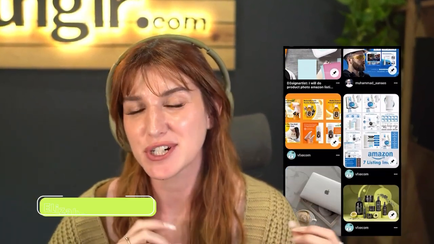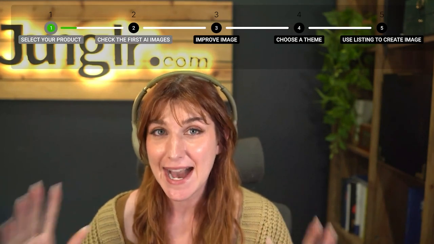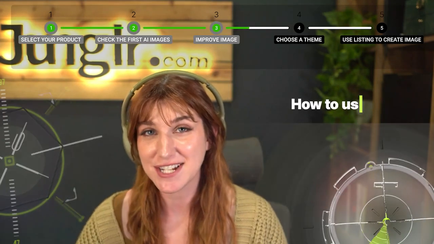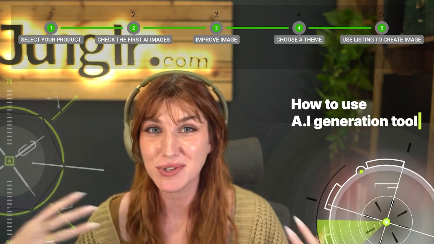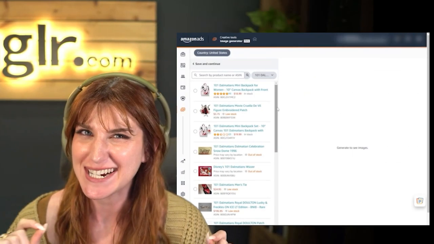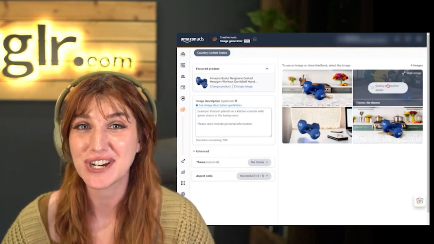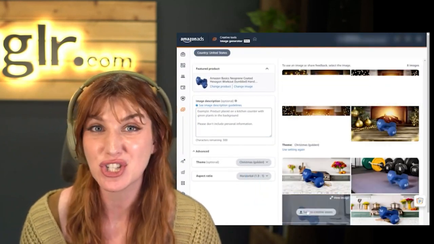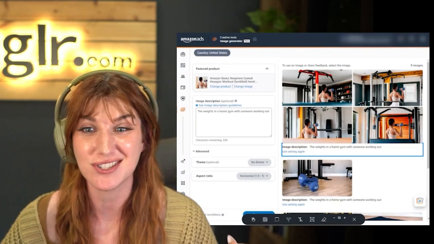Struggling to get good lifestyle images so you can launch more sponsor brands and sponsor display ads? Well, in this video, I'm going to walk you through step by step how to use Amazon's AI generation tool to create beautiful lifestyle images in seconds. Plus, I'm going to share a simple hack of how you can create even better lifestyle images using your product images that you already have, and also how to easily share these images with the rest of your team.